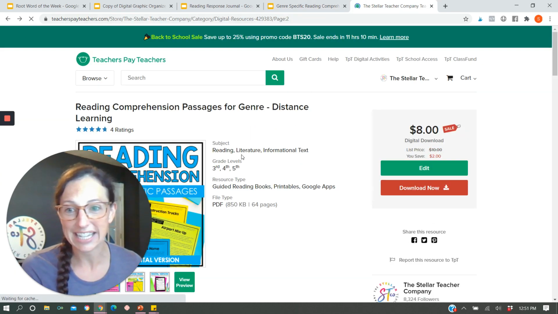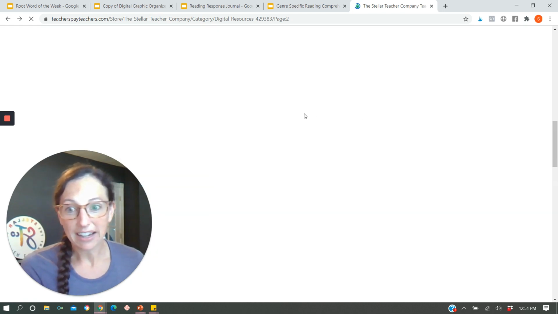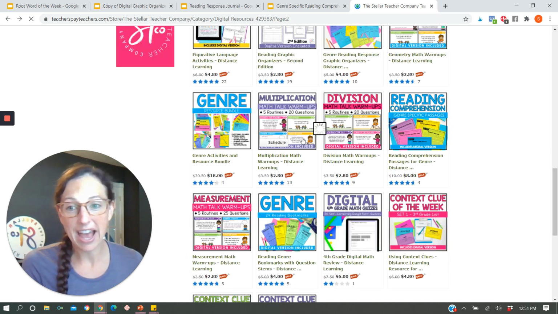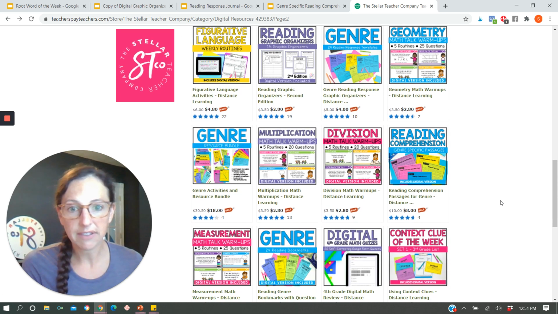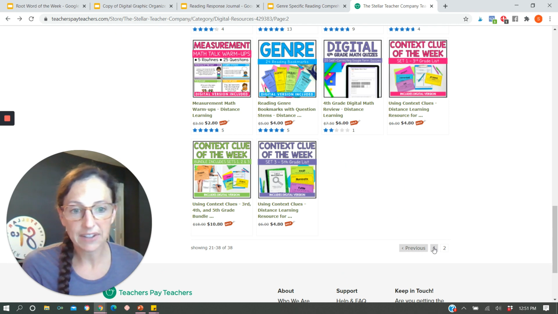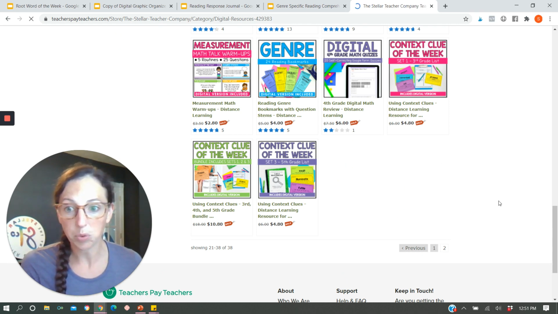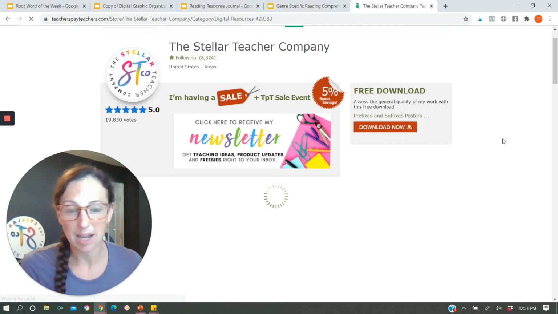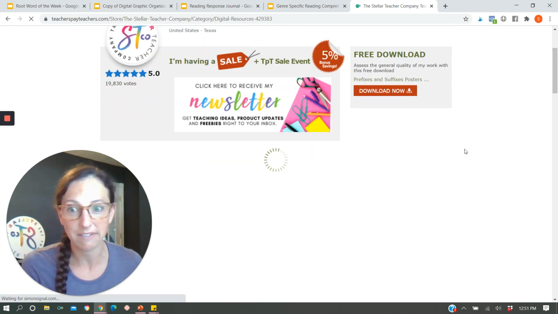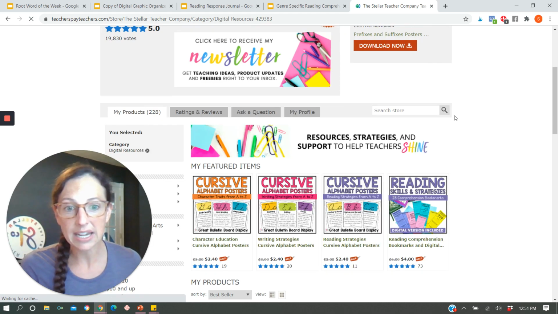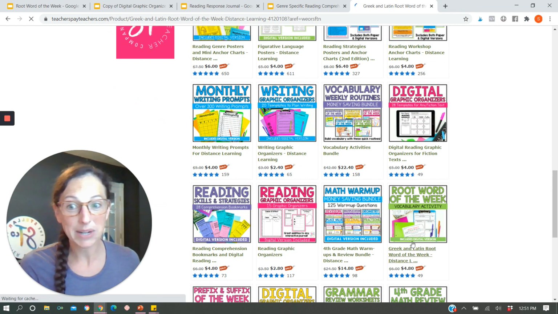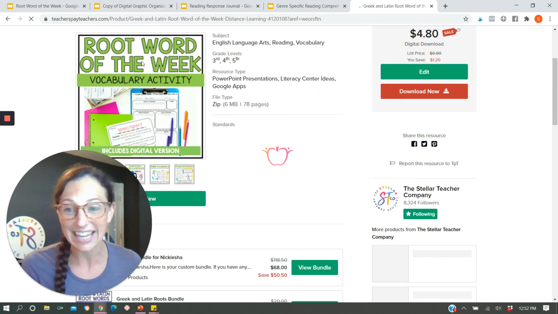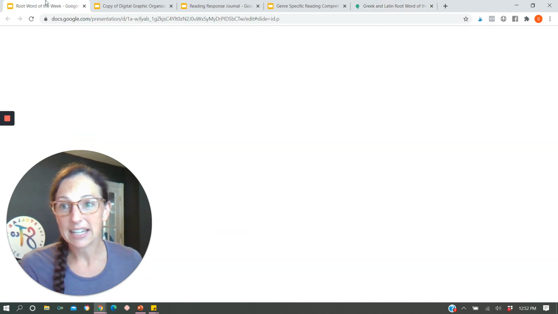Another one of the resources I have gotten a lot of really good feedback on is all of my vocabulary routines. I have digital resources and paper too, for that matter, for context clues, for figurative language, for prefixes and suffixes. The one I'm going to show you today is on root words, which I know is a common skill that we teach in upper elementary, especially 4th and 5th grade. I call it my root word of the week vocabulary routine. Again, this one is available in both print and digital, and the digital version looks like this.